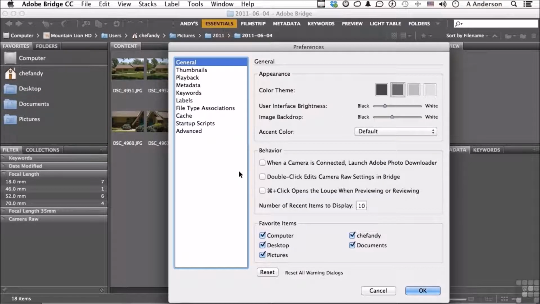Some of the behaviors, for example, if you connect your camera, should it automatically launch the Adobe Photo Downloader? I typically don't want it to do that, so I leave those things off. Here are your favorites, which are over here. You can turn some of those off if you don't want them over here. Next lesson, we'll talk about how you add things to favorites. And you can reset all your dialog warnings. You know those boxes that come up sometimes and say, warning, if you do this, blah, blah, blah, click here so you're not notified again. If you wish that would all come back, you can click there.